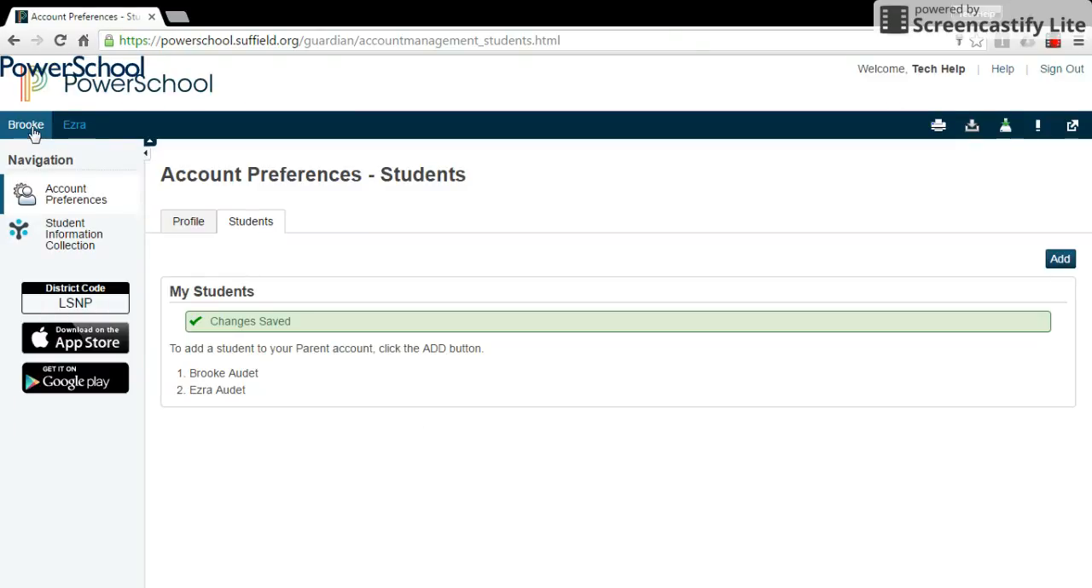After doing that, you will notice that I now have a tab here for Brooke and a tab here for Ezra. If you have additional students you need to enter, click here on Add and repeat the steps that I just showed you.